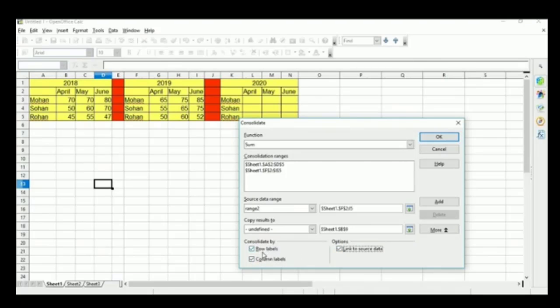Now, what is the meaning of row labels? If you select row labels, it will display the names of the students. If you select column labels, it will display the names of the months, like April, May and June. Now the third option is link to source data. Link to source data means if you modify your data in the source, then it will automatically update the data in the result.